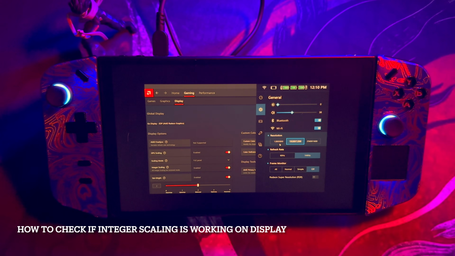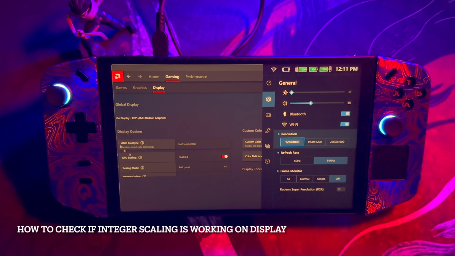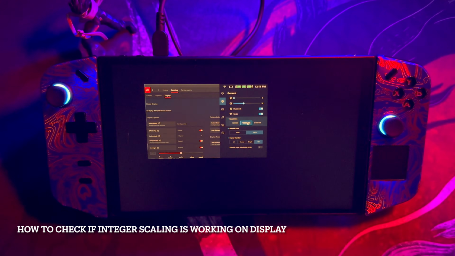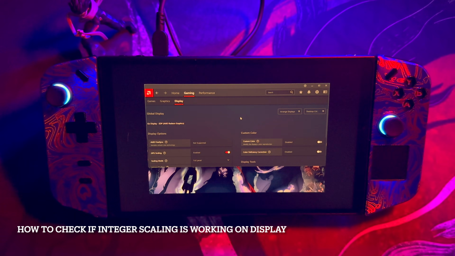This is how you know if your integer scaling is working correctly. When you put it on 1200p, it'll create this giant box like this. But when you put it on 1600p, it looks normal. When you put it on 800p, it looks normal. But when you go to 1200p, it looks like this. That's how you know if your integer scaling is working correctly.